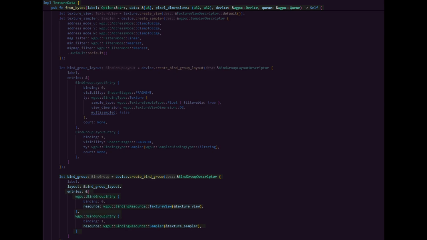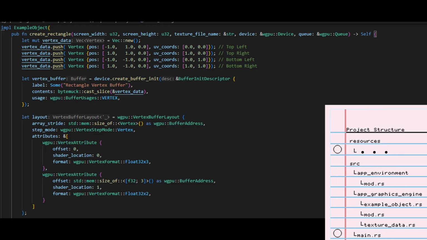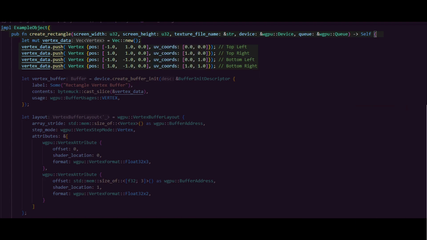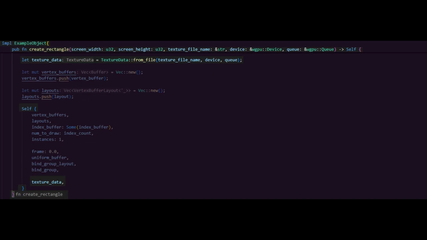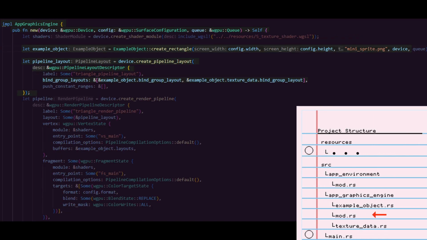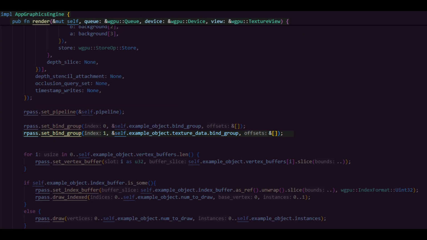We need to create some geometry to actually bind this to, so we'll create a rectangle made of 2 triangles that we can stretch the image across. The vertices will have a 3D vertex position and a 2D UV coordinate field, so we'll need to update our buffer layout to match. We'll use this example object to create and store the texture data structure using the function we created from before. Lastly, we'll need to add the bind group layout to our pipeline layout bind group layouts array and make sure the texture bind group gets set in the render pass. That's the CPU side code.